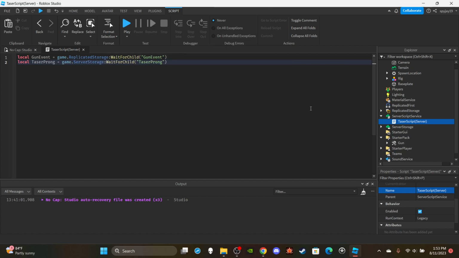Once again, the taser prong is the thing I showed you guys in the beginning of the video. It's that part, that long blue part. Prong is another word, I guess you could say, for just a bullet for a taser, if people are confused about what that means. Then I'm going to get my two services.